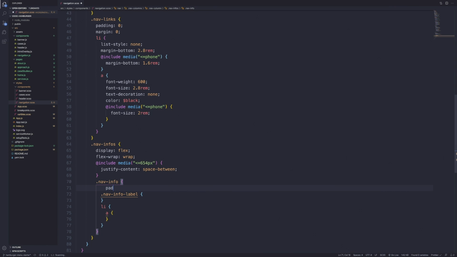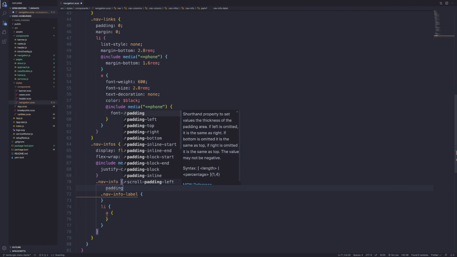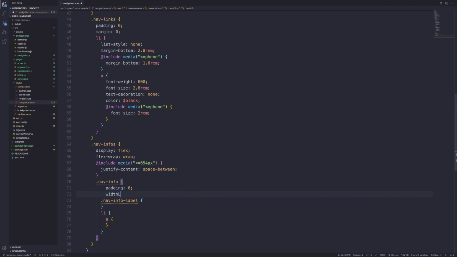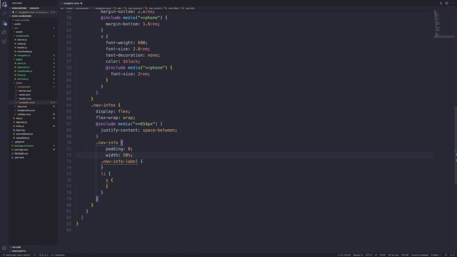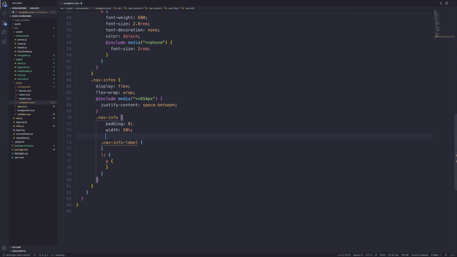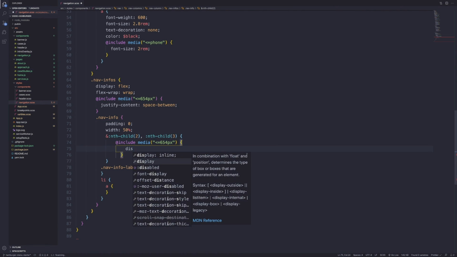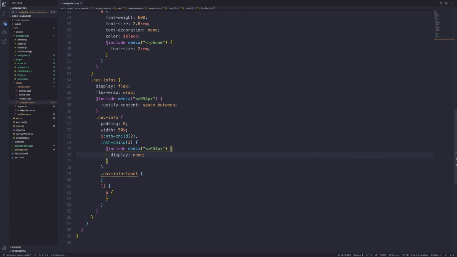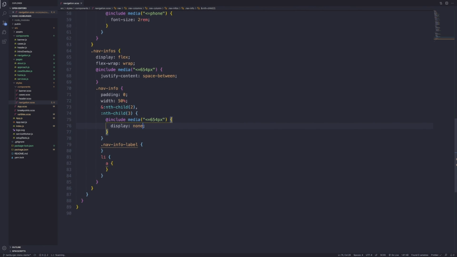Now on to the nav info, and we're going to set the padding for the nav info to a padding of 0, and we're also going to give it a width of 50%. What we also want to do is target the children of the nav info. So we want to target the second child. So we'll do nth-child 2, and we want to do nth-child 3. What we want to happen here is when we reach this breakpoint of 654 pixels, we want to hide these two infos. So I'll go ahead and set the display to none. That's because when you reach a mobile viewport, you don't necessarily have too much space to work with, and you need to limit what isn't necessarily all that important.